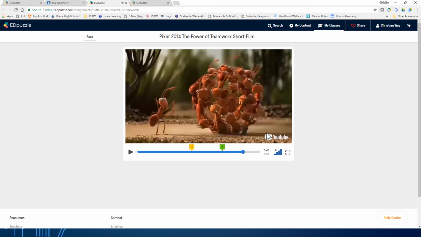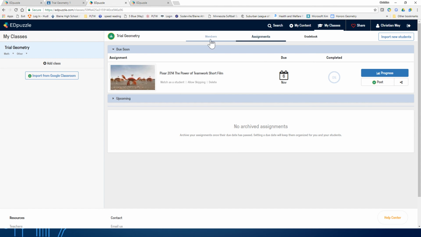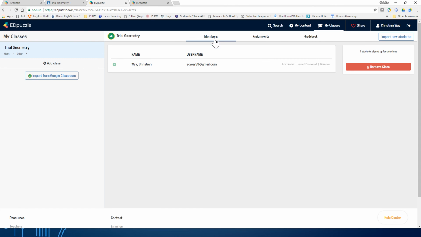Now, if you have some students like what I have, they're going to say, hey, look, there's no questions left over. We're going to be done with this. We're going to exit out of it, go back and log out. But now here's the great thing about this program: you can go in and take a look at your students.